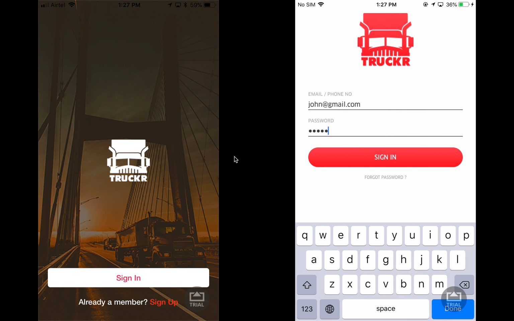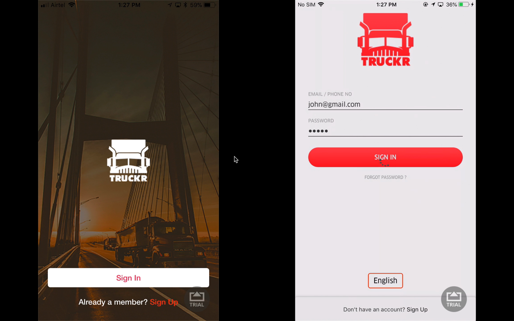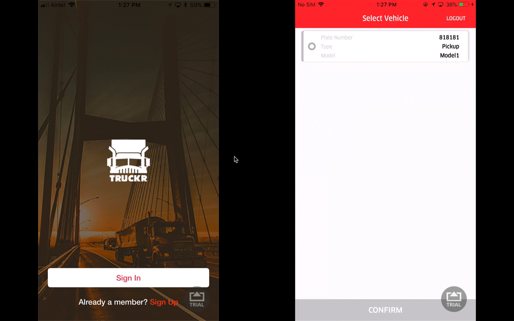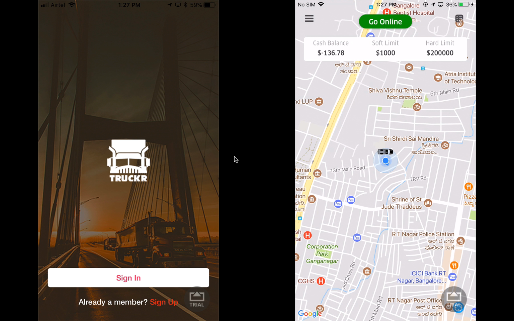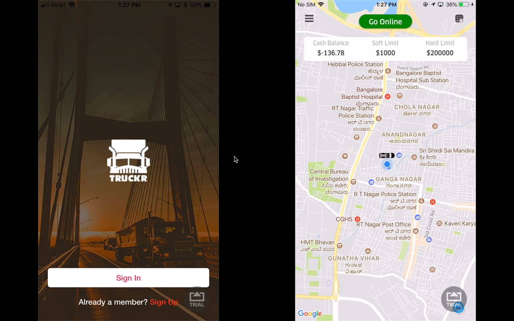So I have entered my credentials and I say sign in. I now have to choose my vehicle. In this case my vehicle is a pickup truck, so I select the pickup truck and say confirm. I am now logged into my carrier app.